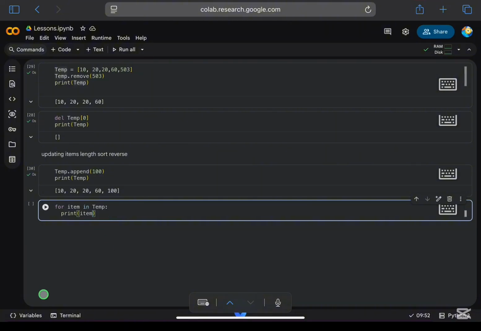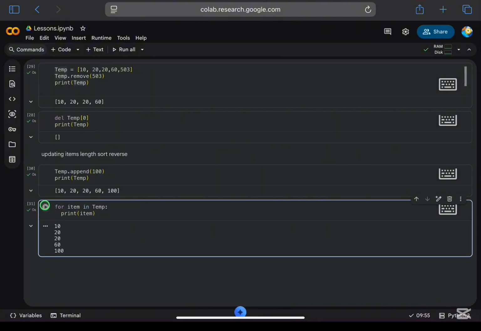So let's just check what we mean over here. And this is what it does. So as you can see, for item in temperature, it comes here and prints the item. So it will come here and print 10, then 20, then 60, then 100. This is what we have for the for loop over there.